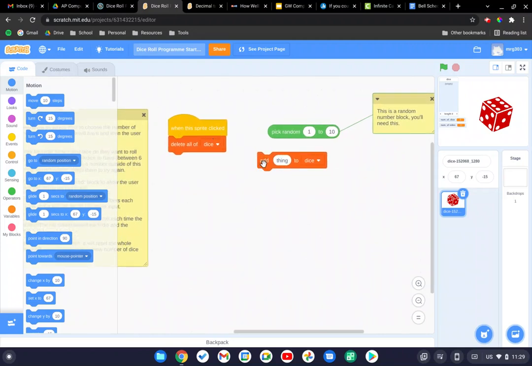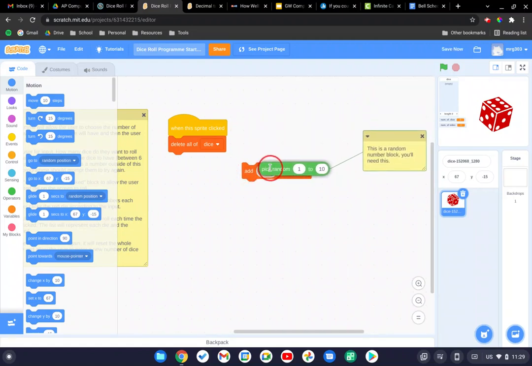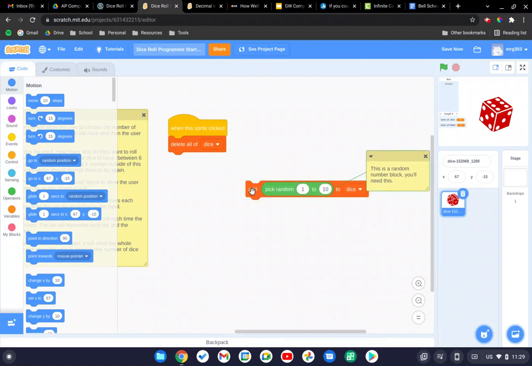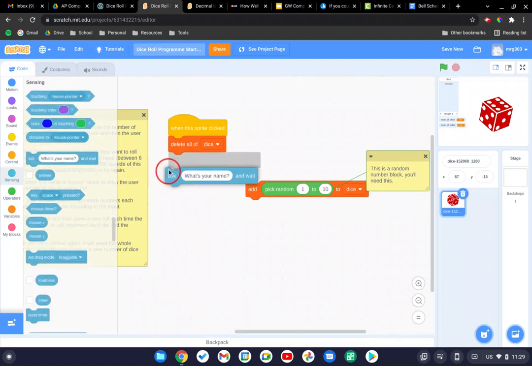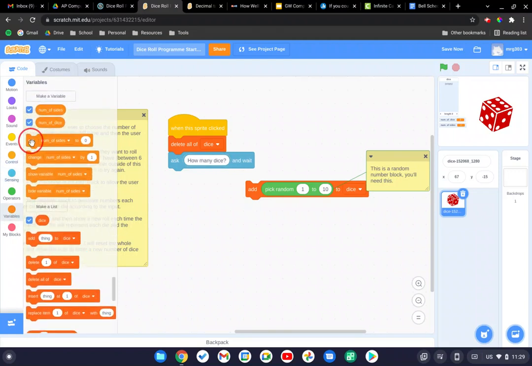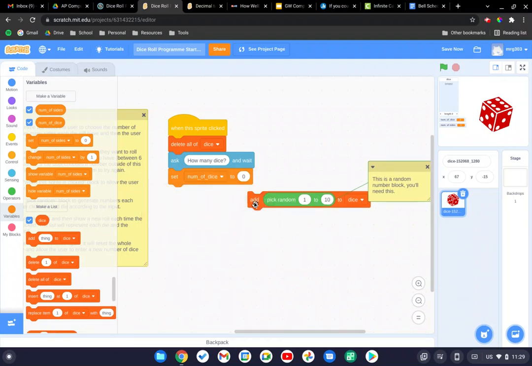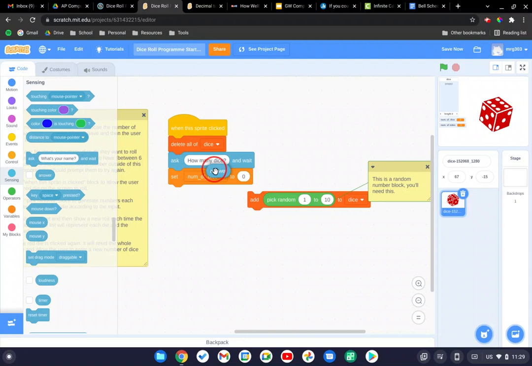So here's what we're going to do. We're going to use this pick random block right here, and I'm going to drop it into add an item to my dice list. Now, I need to ask the user how many dice do they want to roll with how many sides. So I'm going to go over to sensing and grab an ask block. And I'm going to say how many dice. And I'm going to set the num of dice variable to whatever the user types in.